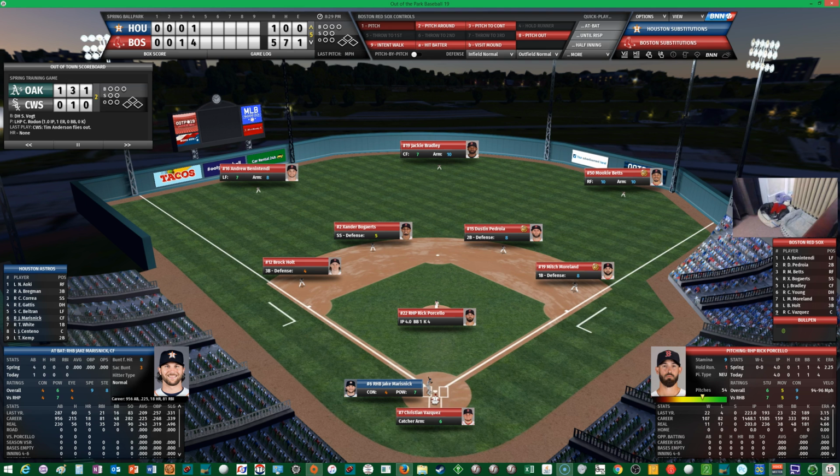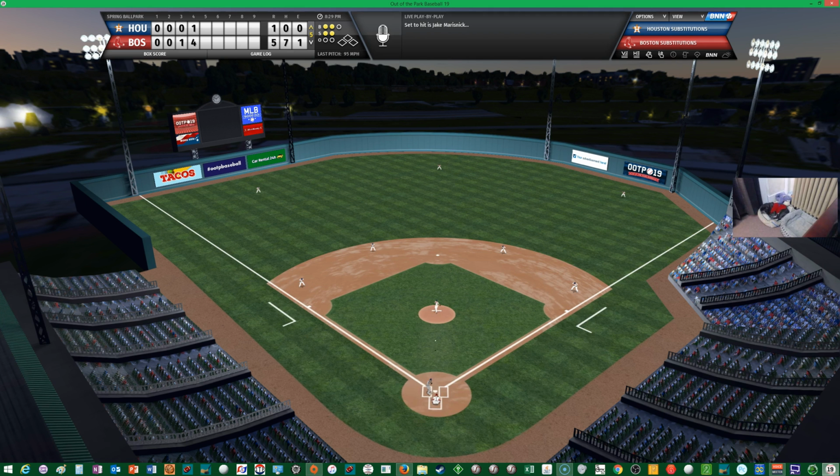As Jake Marisnick leads it off. Marisnick 0 for 1. And that one's hit a long way. And that one is gone. So Marisnick breaks up the shutout and the no-hitter with one swing of the bat. And it is 5-2.